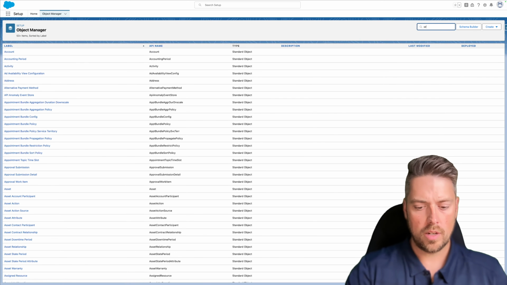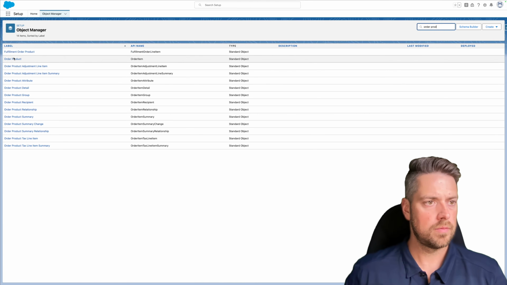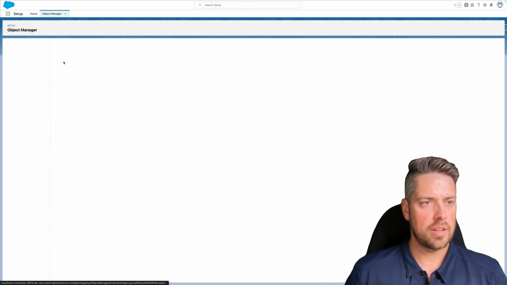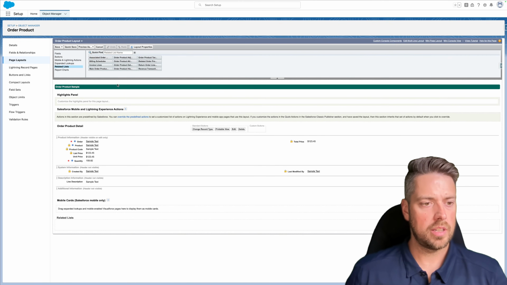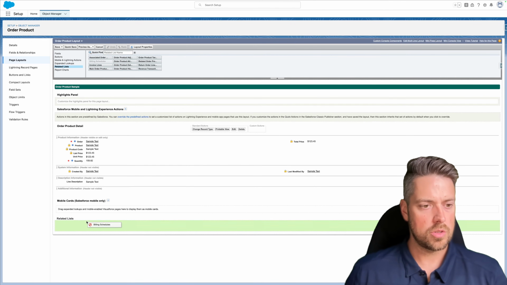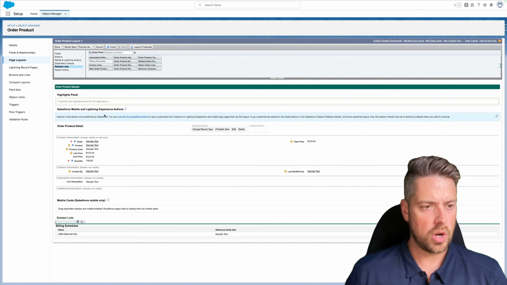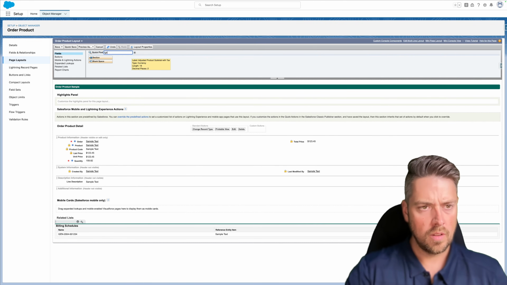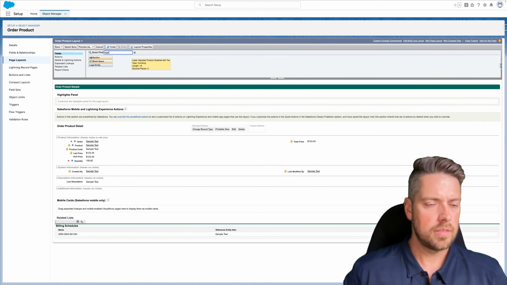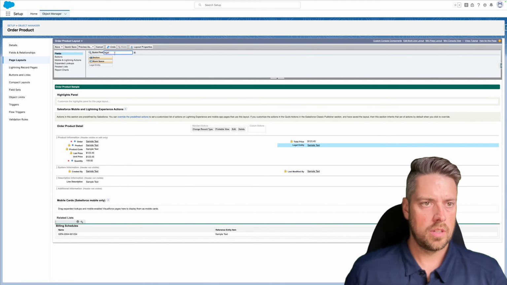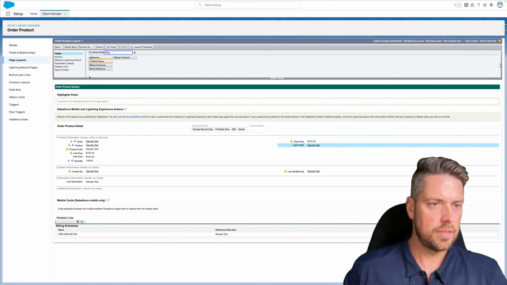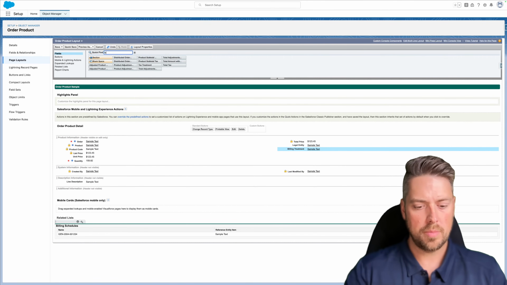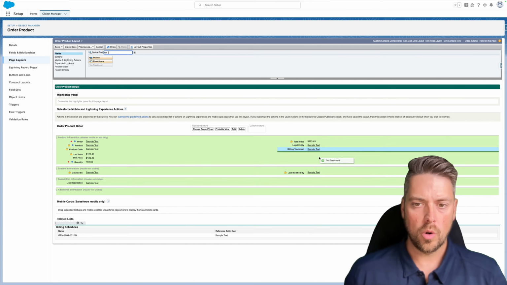And then let's have a look at order product. So on your page layout for the order product, again, under related list, let's add billing schedules because you're going to have schedules for specific products. The other thing we want to make sure we have under fields on there is the legal entity, the billing treatment, and finally the tax treatment.